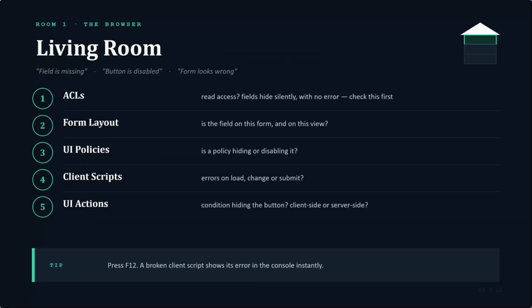The first room is the living room. Anything the user can see: the field is missing, the button is grayed out, the list is on the screen. But let me tell you why permissions come first. If someone is not allowed to see a field, ServiceNow doesn't warn them, no error, nothing. It quietly removes it from the form. So the user swears the field is gone and it isn't. They just can't see it. That's the check people forget most, and it costs the most time.